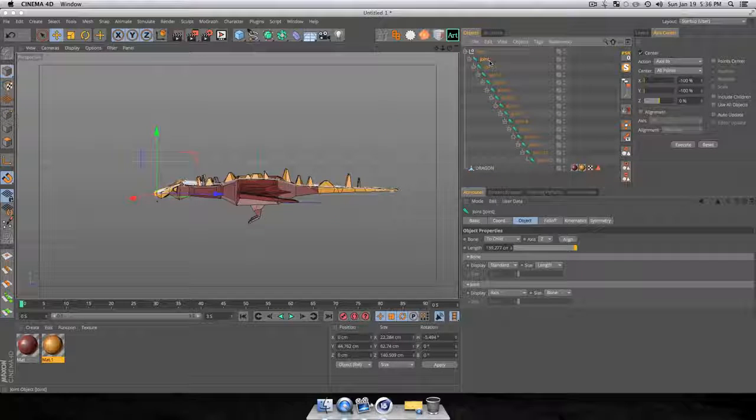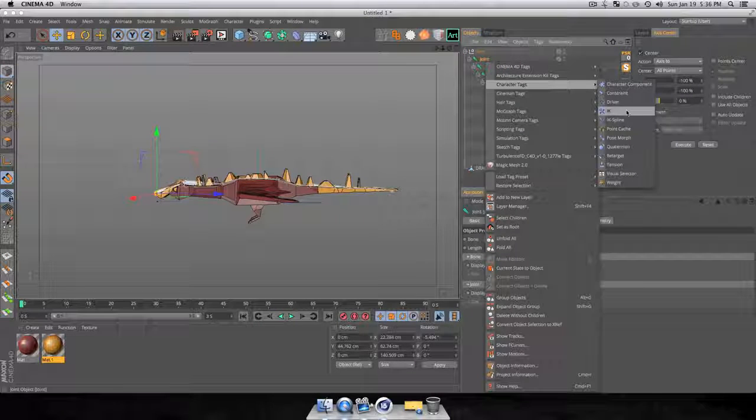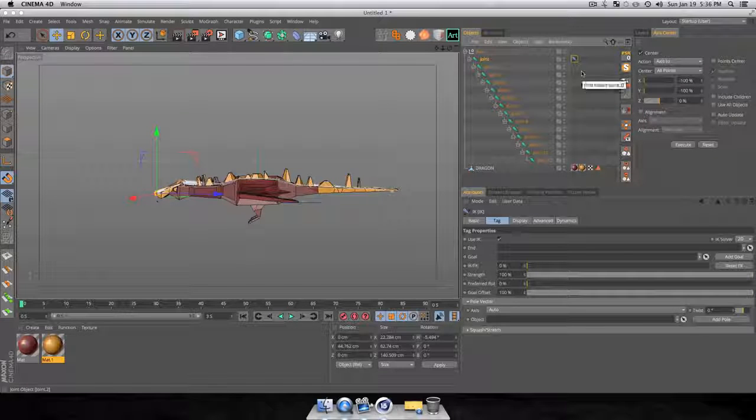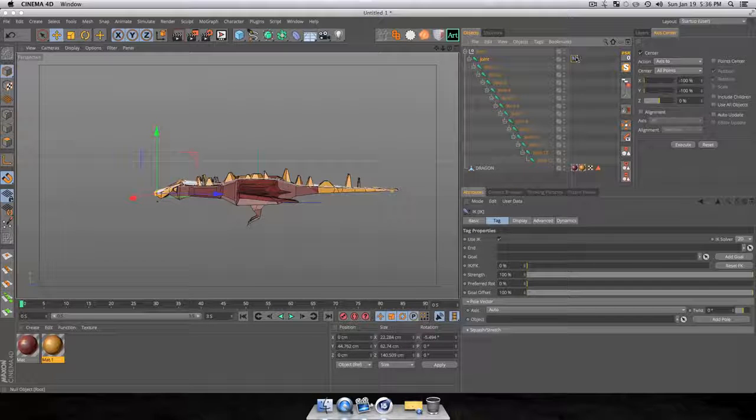So select your top joint here, right click, go into character tags, and select the IK tag. This is basically going to create a chain of movements. Since they're all children of each other, we want them to actually be affected. Like if I move one, I want the other ones to change as well. So with your IK tag selected, go look at your end box here, and we're going to drag our end joint. For me, it's joint 13, and I'm going to drop this into my end goal. Right there, you won't see any changes, but it's all linked up, and it should be pretty good.